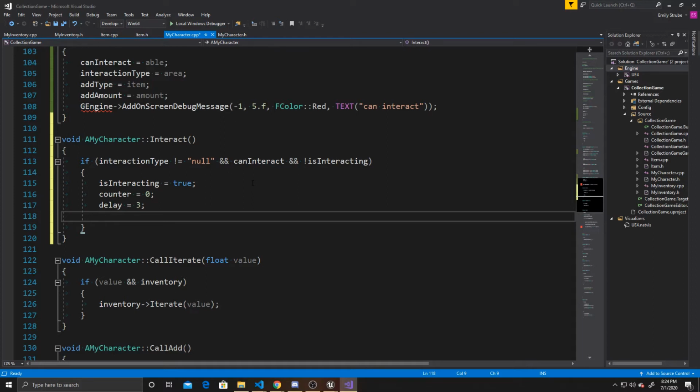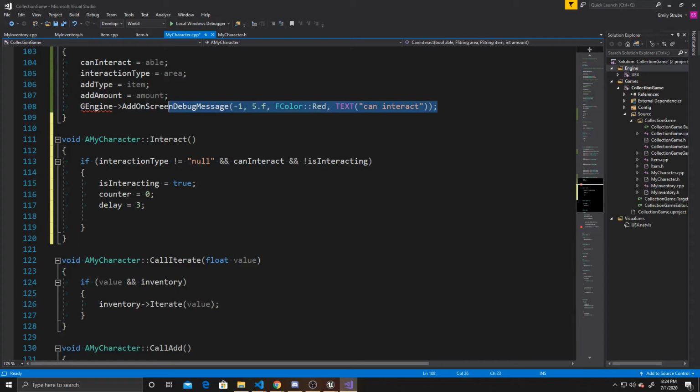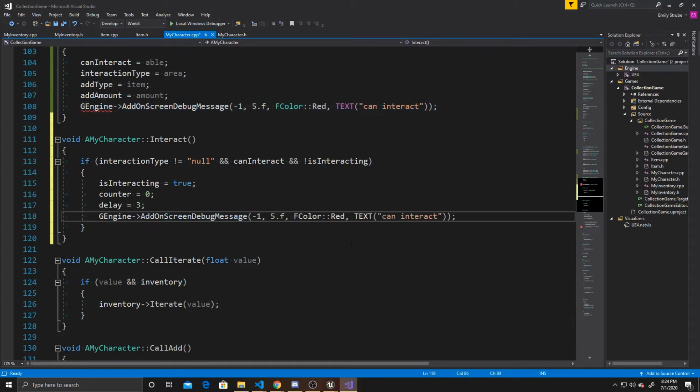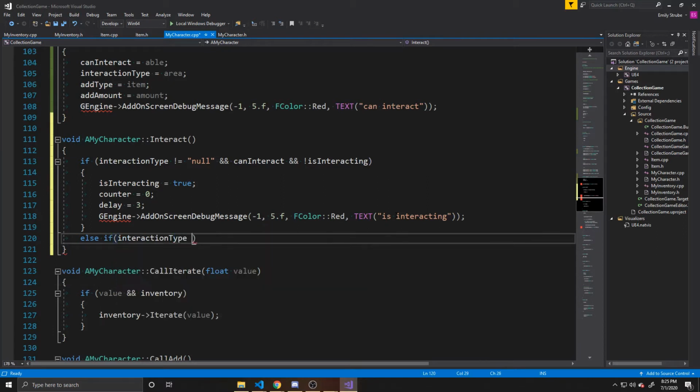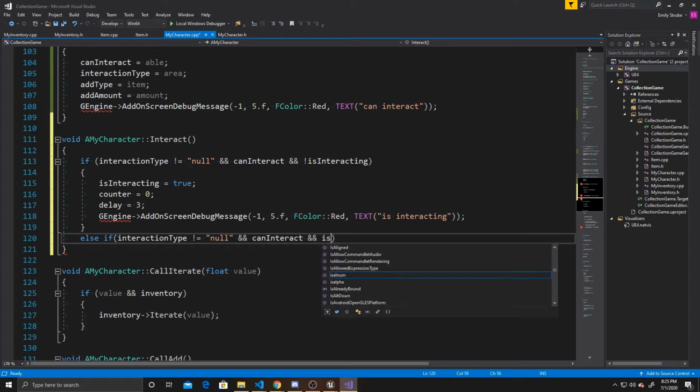And then finally, I'm going to do another on-screen debug message. Again, this is optional and I'll eventually remove it once we get to UI, but I'm just going to copy paste it in, and then I'm going to say is interacting so that way we can see the code happening while we're in the scene. And then, like I said, I also want to be able to determine if the player is trying to stop interacting, and so we're going to need an else if statement. And it's going to be pretty similar. We're going to still have the interaction type not equaling null, and can interact still being true, but this time we want is interacting to be true.